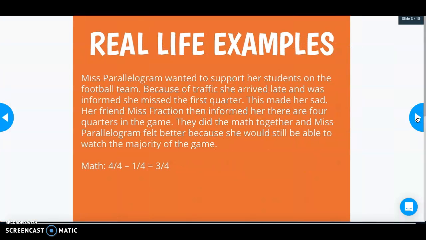We'll then go over some real-life examples. Miss Parallelogram wanted to support her students on the football team. Because of traffic, she arrived late and was informed she missed the first quarter. This made her sad. Her friend Miss Fraction then informed her there are 4 quarters in the game. They did the math together and Miss Parallelogram felt better because she would still be able to watch the majority of the game. The math is also represented below. There are 4/4 minus 1/4 equals 3/4.